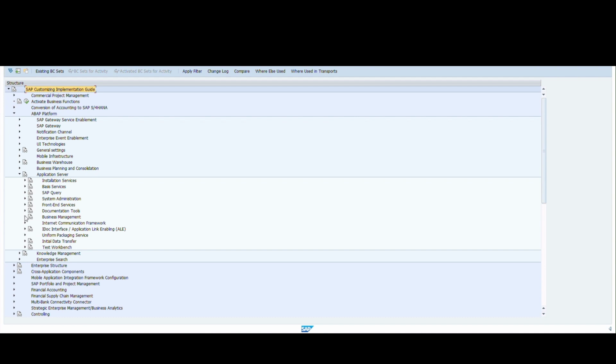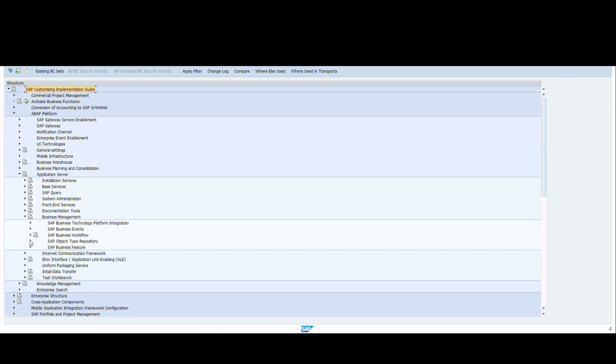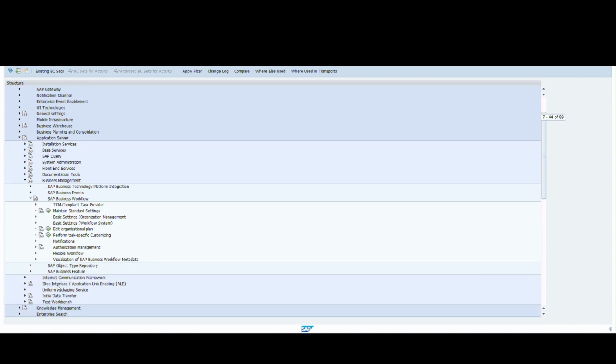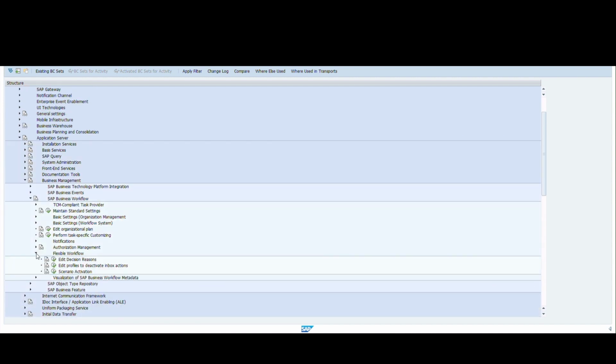Then go to Business Management and then SAP Business Workflow. Here there is a configuration for flexible workflow. So it will be pre-delivered by SAP already. So you just need to activate the scenario from here.